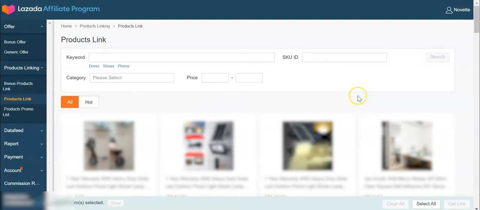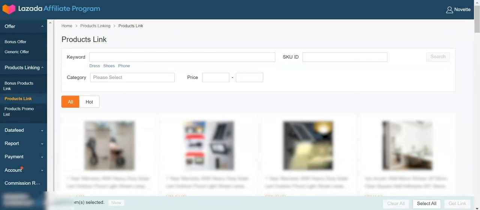As for product linking, the key difference here is that product links would not entail a bonus commission, but similarly, you can use the sorting tool above to key in keywords, SKU ID, categories, or prices, click on search, and the results will again show at the bottom for you to pick the most relevant offer for yourself.